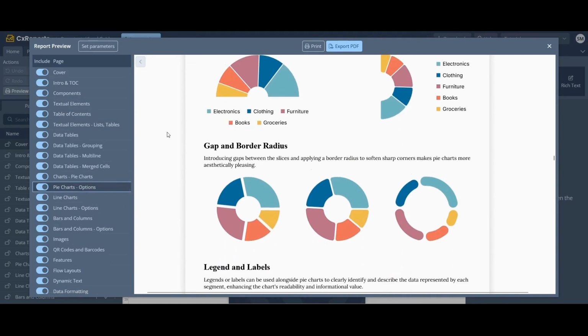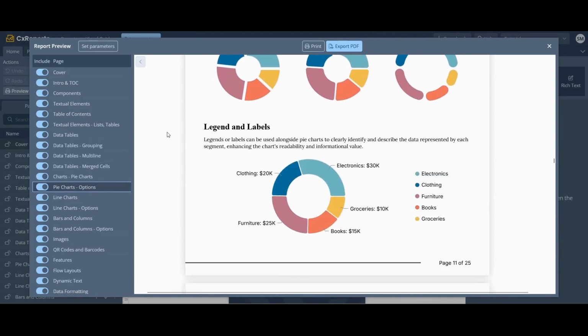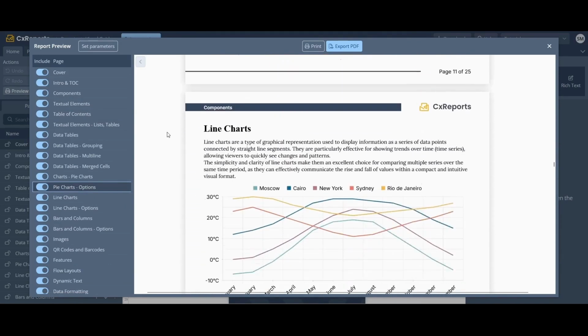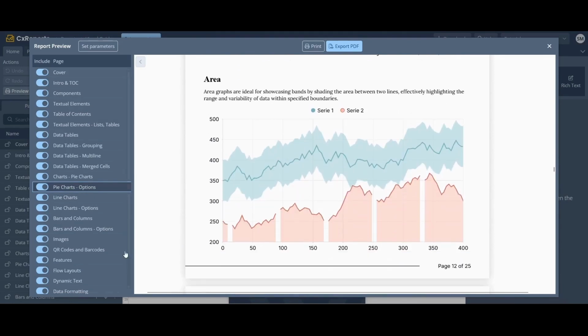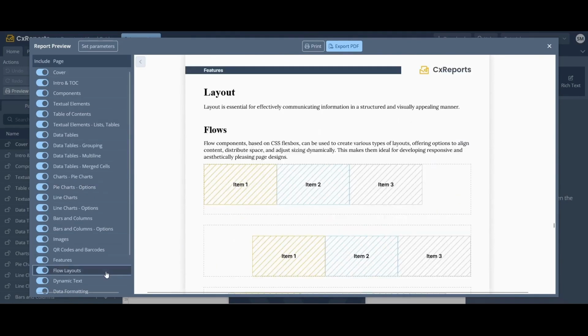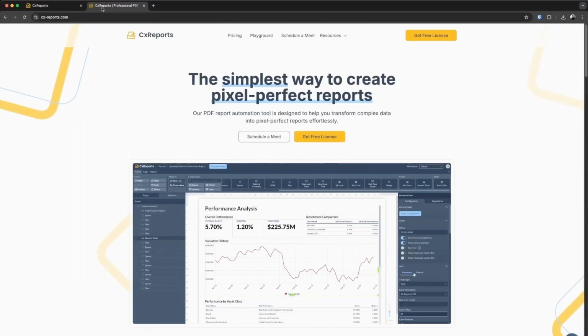To get back to the point of today's video, flows are the foundation of flexible, maintainable report layouts in CxReports. They give you the power of CSS flexbox with an intuitive interface, making it easy to create everything from simple to column layouts to complex multi-section reports. Start experimenting with flows in your own reports, and you'll quickly see how they can transform your layout capabilities.